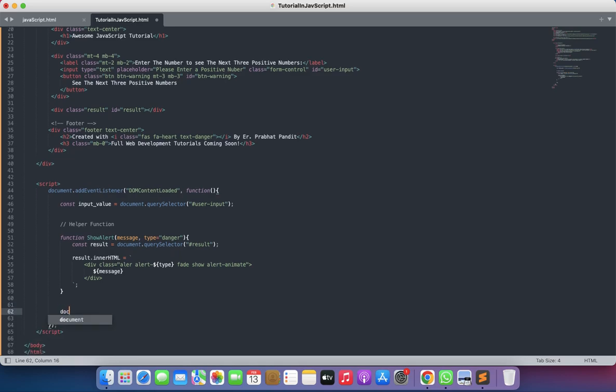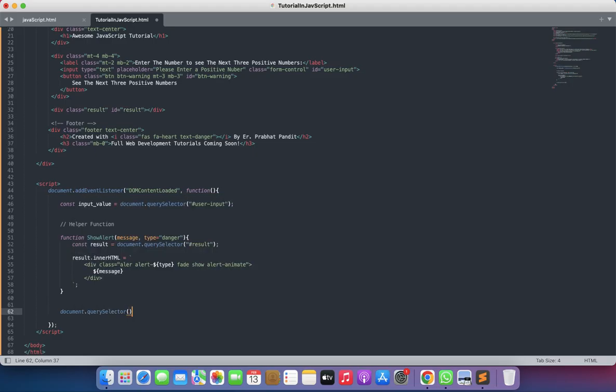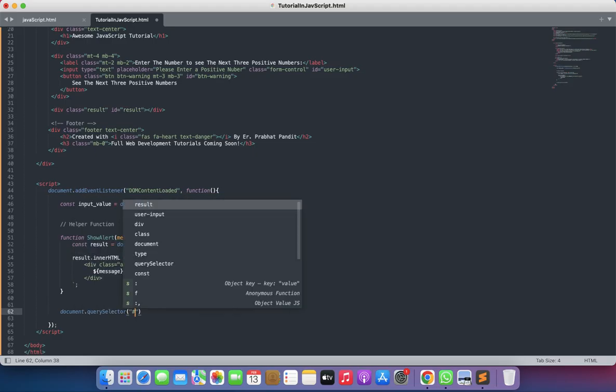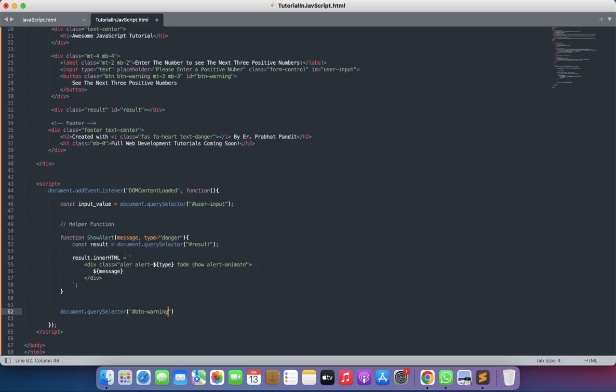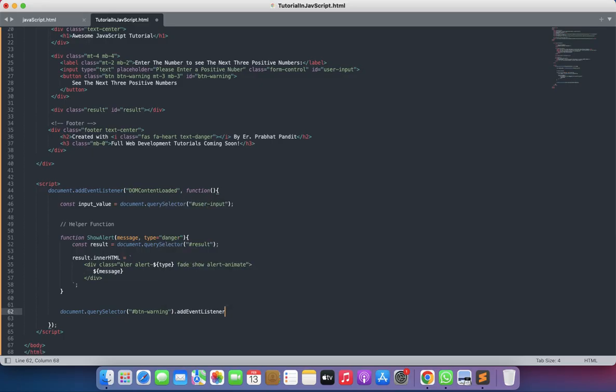I'll say document dot querySelector. This is the id, so let's put the hash here. Now I'll add the event listener to this button using addEventListener. We have to give the click event. I'm going to attach the click event and define one function that runs when the button is clicked. Let me define this now.